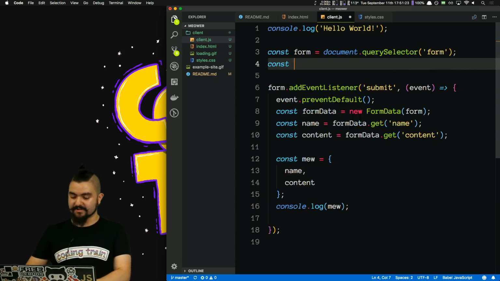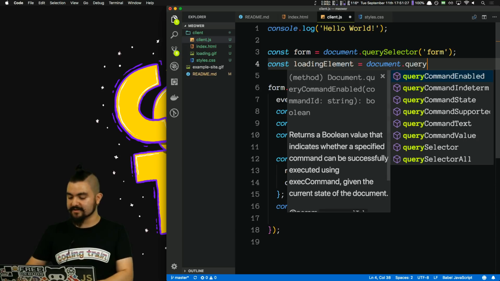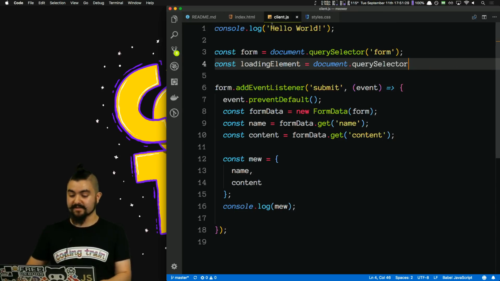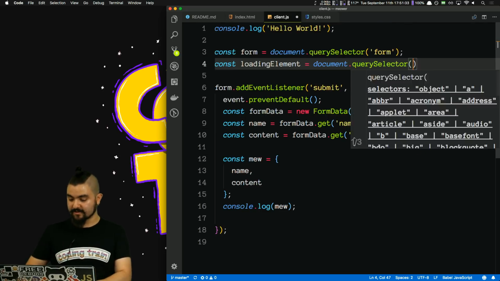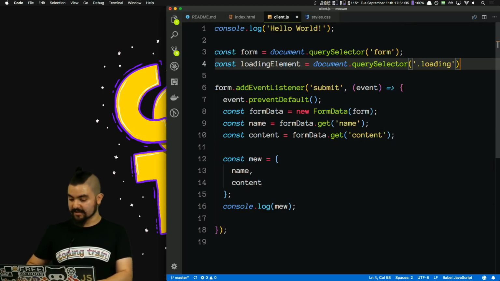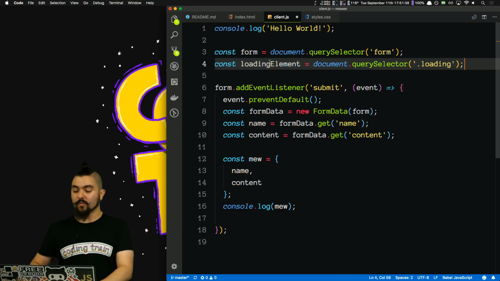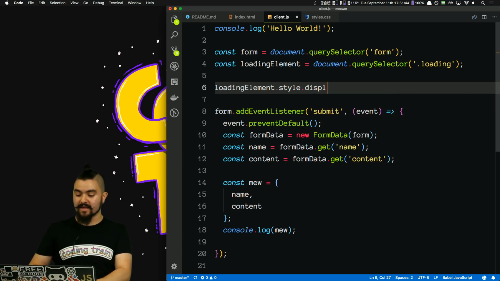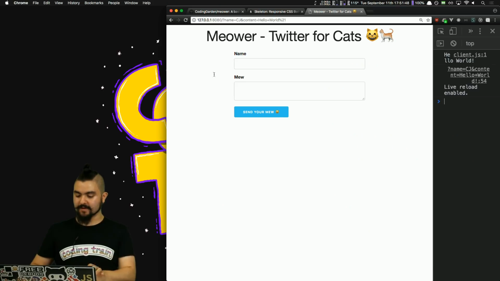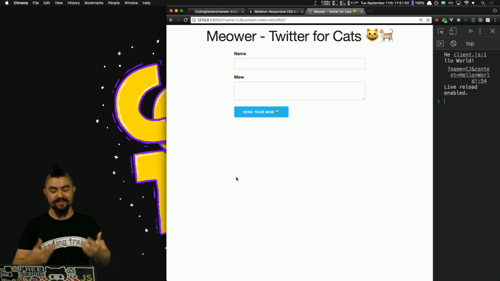So let's grab a reference to it. I'm going to call this the loading element. This will be document.querySelector, and we need to pass in some selector to get access to this div. In this case, I can tell it to grab the element with the loading class. And when the page loads, I'm just going to hide it. So to do that, I can access its style. So loadingElement.style and set its display to none. OK, and so now when the page loads, the loading actually hides.